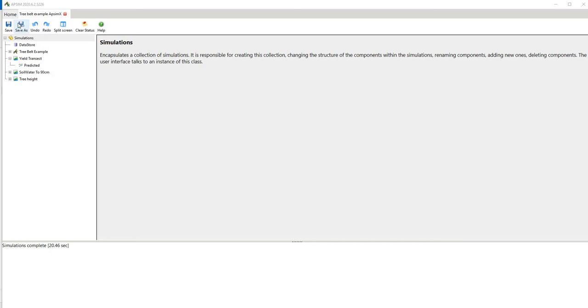And in this webinar, we'll be looking at the process of simulating a tree belt and a windbreak integrated with a crop in APSIM, so essentially agroforestry, trees and crops.